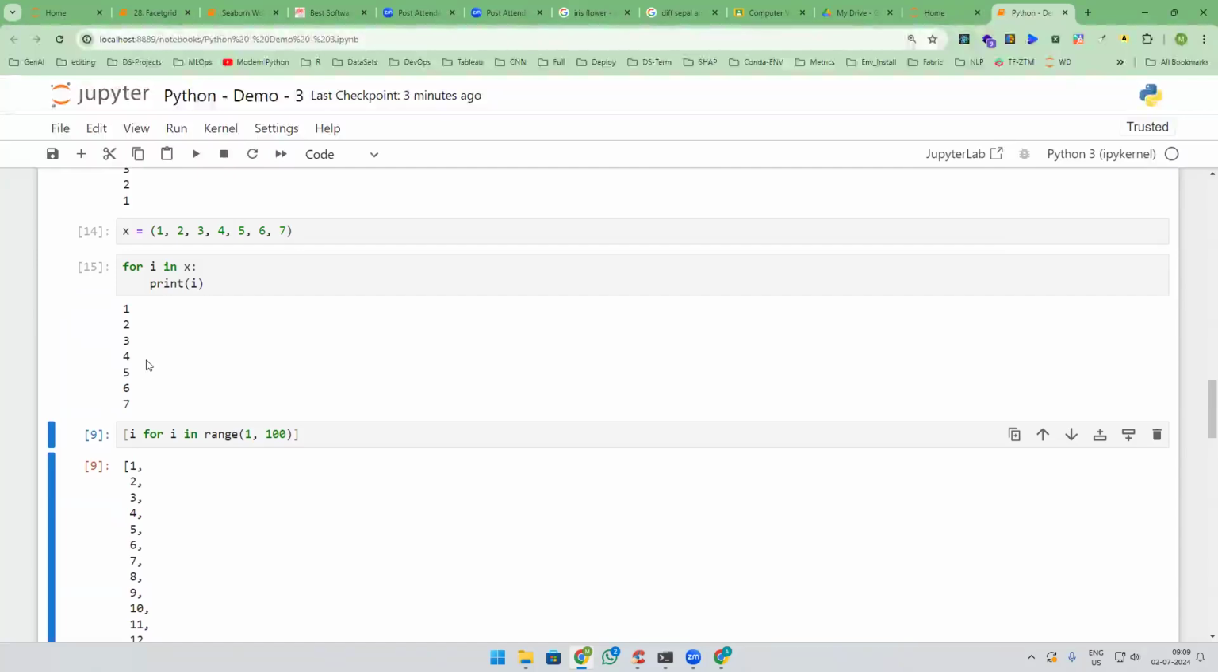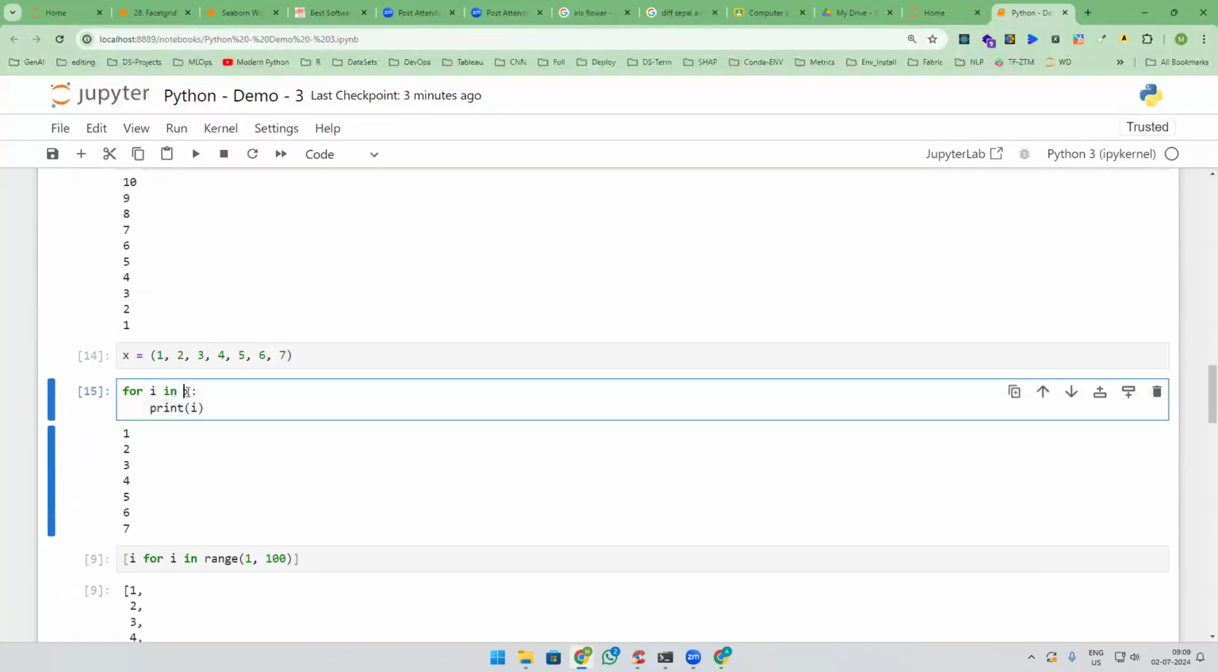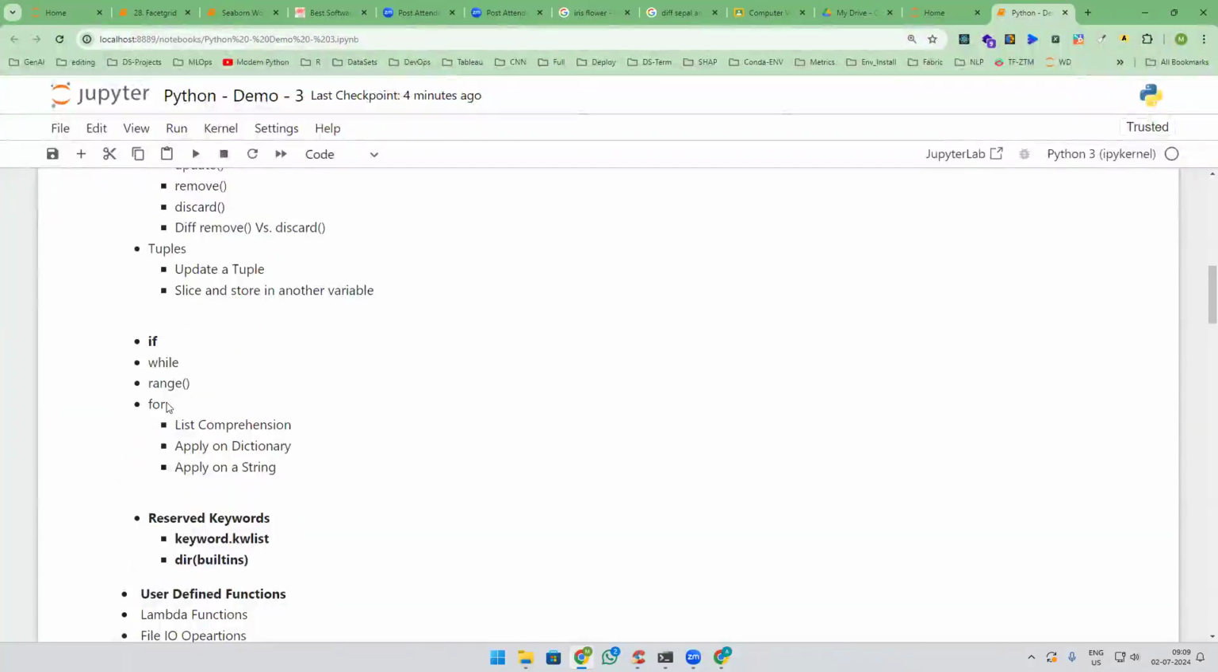You can see the result. So it's going to be like I in whatever object that you want to provide. It could be range or list or it could be tuple. It can be even dictionary. We have seen an example on dictionary yesterday, right? For key, val in dictionary.items(), right? The same example. Any questions on for loop, list comprehension, range, while?